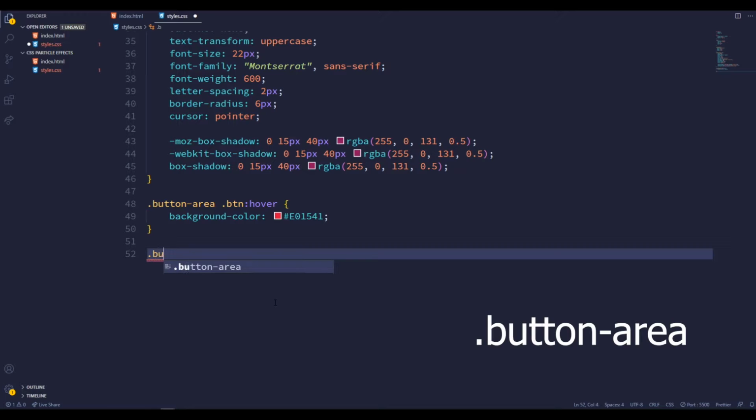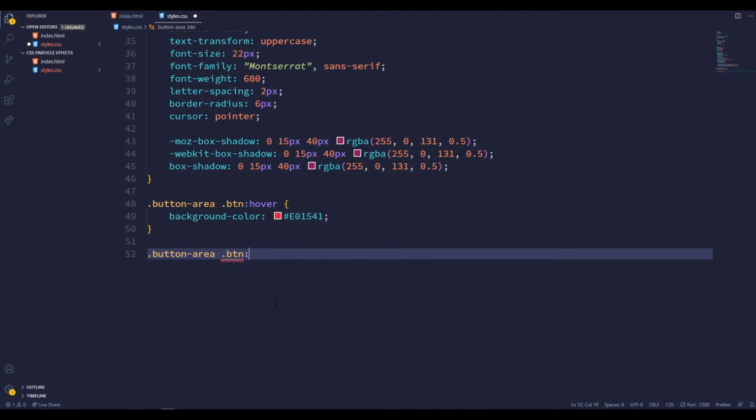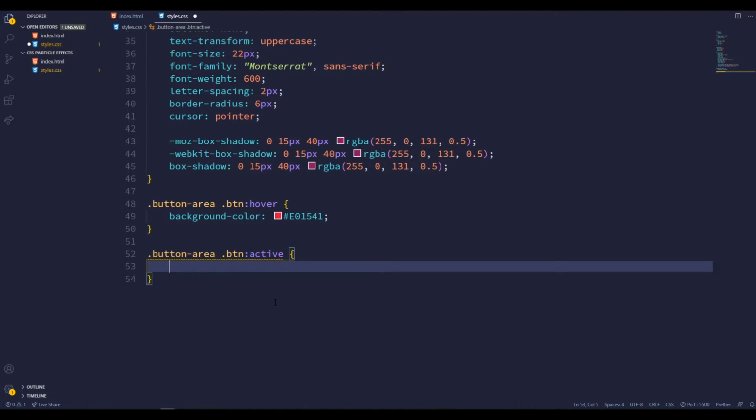.btn-area .btn. So this time the button status is :active, and the scope. Inside this, what I want to do is scale down the button a little bit when clicking the button. For that we can use the CSS transform property. The CSS transform property applies a 2D or 3D transform to an element. With this property, we can rotate, scale, move, etc.